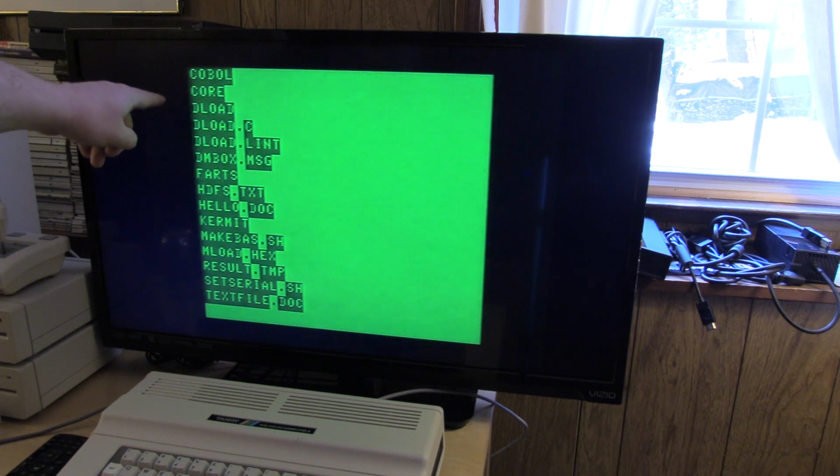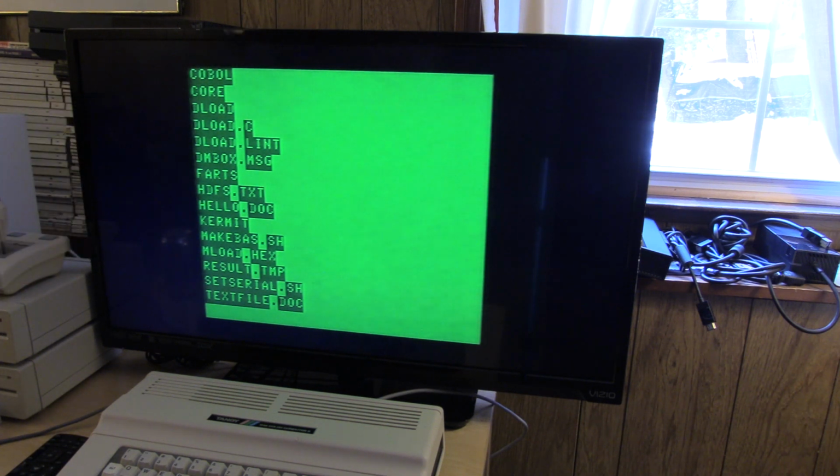There's deload.c and deload. I have a file called farts because why the hell not? HTFS for my HTFS bit, the Kermit binary, all sorts of great stuff.